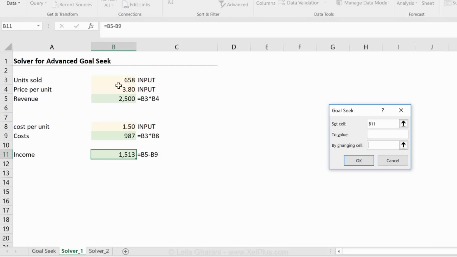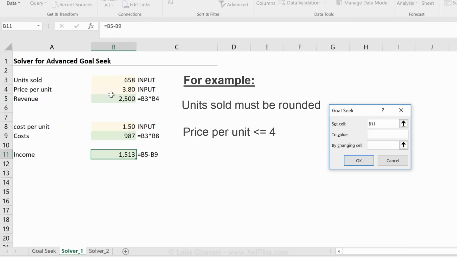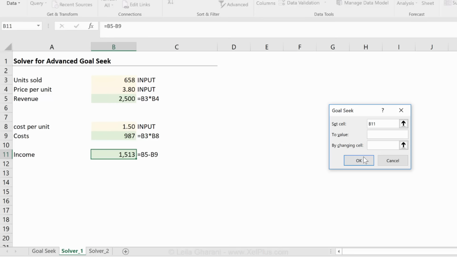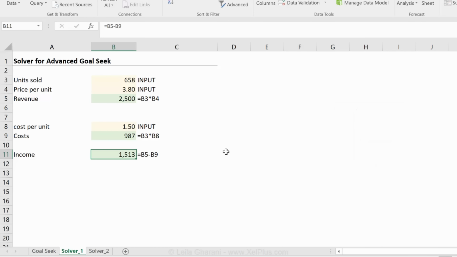But what if you didn't want that? What if you wanted to change two things or three things? And what if you wanted to add constraints to this? You wanted to say, well, units sold, they can't be decimal places, they have to be full numbers. Price per unit can't go above $4, and cost per unit must be below this number. If you want to add any constraints to this, and if you have more than one variable, that's when you need to use Solver.